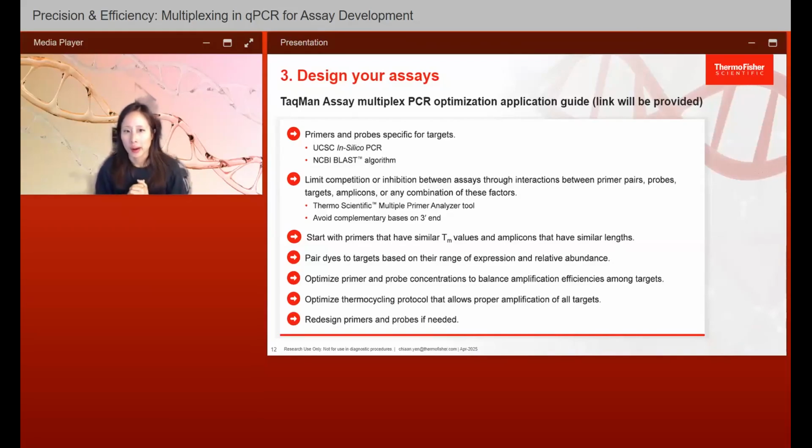So I would say the most important thing is definitely to check the specificity for the primers and probes that you're designing. You might already know this, but I want to put it out there that you can use the UCSC in silico PCR to check that. A lot of us use the NCBI BLAST to make sure that the sequences that you're using are not picking up off targets or pseudogenes.